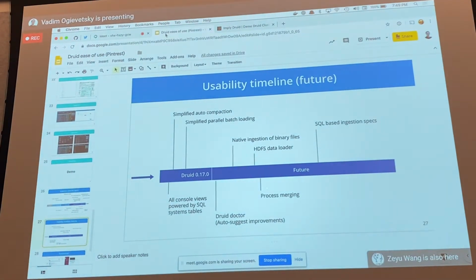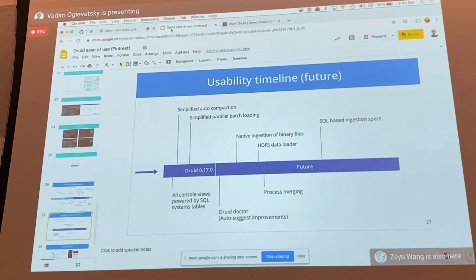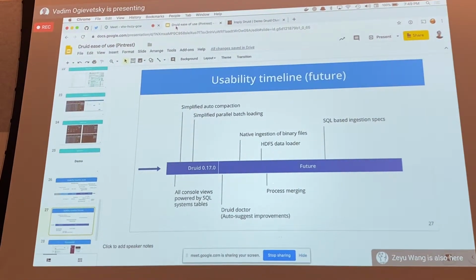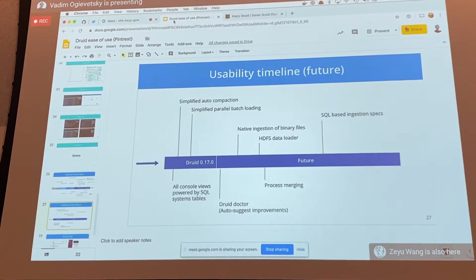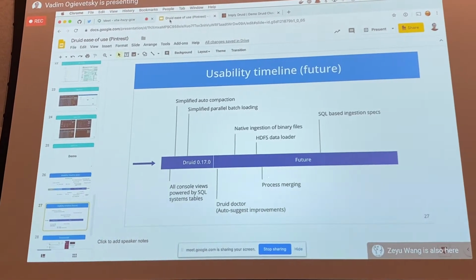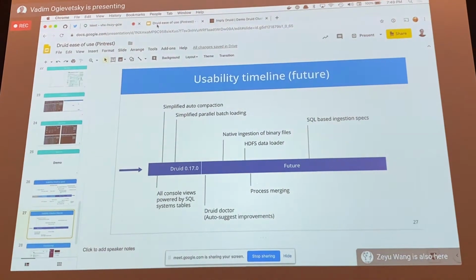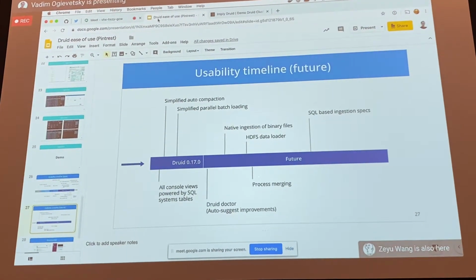So one of the things we were trying to do is make it so that when you spin up Druid, you don't have to use Hadoop. You don't have to use Spark or anything. Druid is the data system that will ingest all of your data, be it batch or streaming.